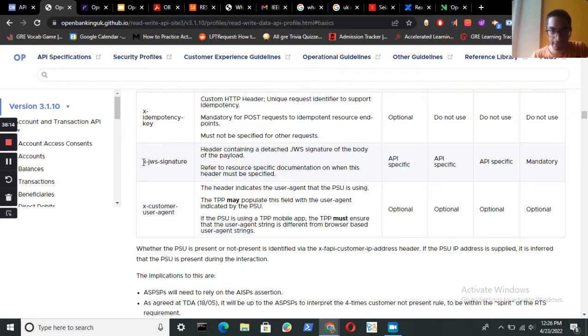The next one is X-JWS-Signature. This header will contain a detached JWS signature of the body of the payload. Very simple. And the documentation will say when this header must be specified. For GET requests, it's API specific. For DELETE, it's API specific. Only for PUT, it's mandatory. For POST, GET, and DELETE, it's API specific.